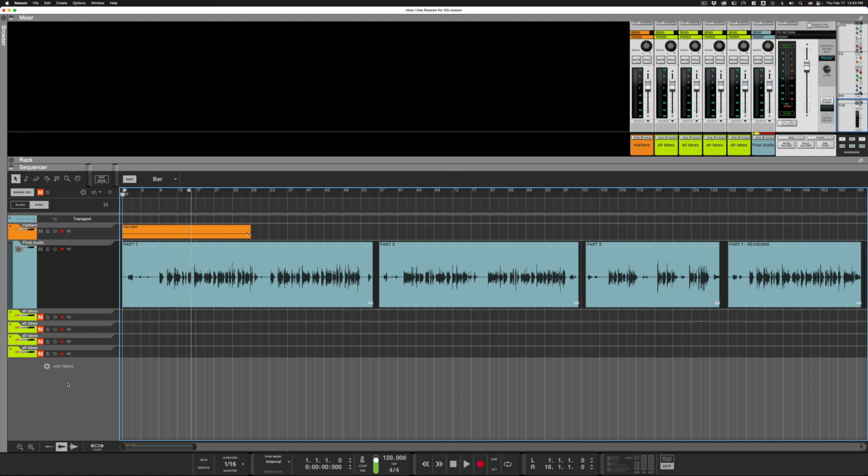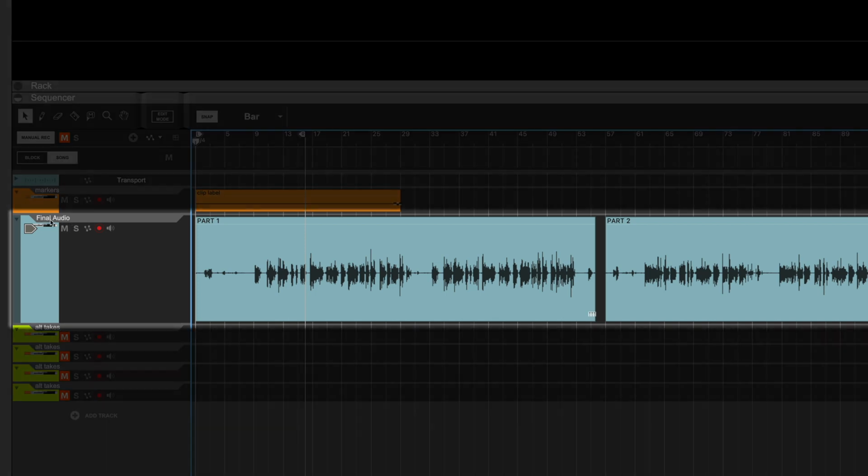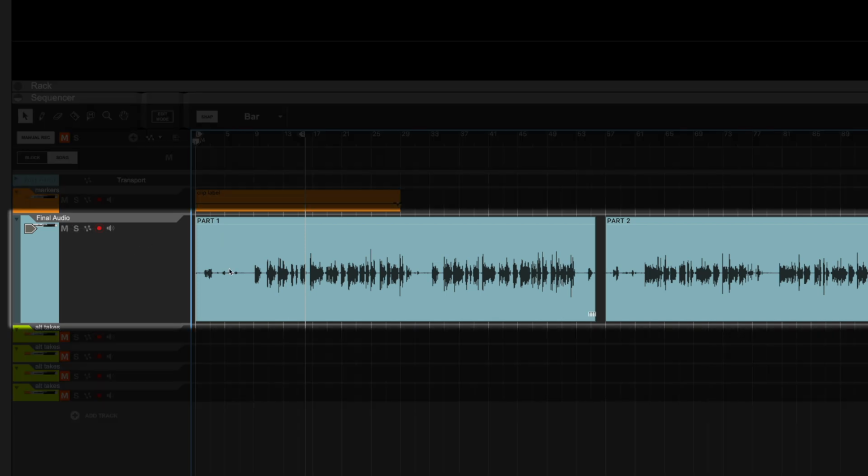First, let's have a look at our sequencer. You can see that I have a track here called Final Audio. This is where I record all of the audio takes for my voiceover script.